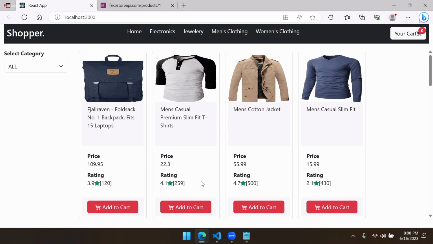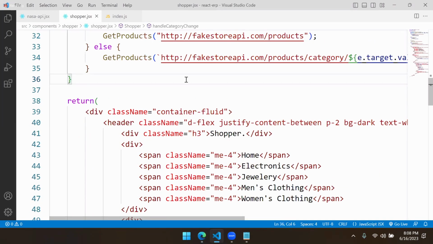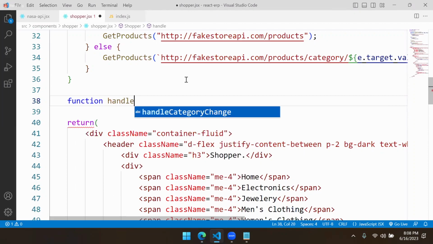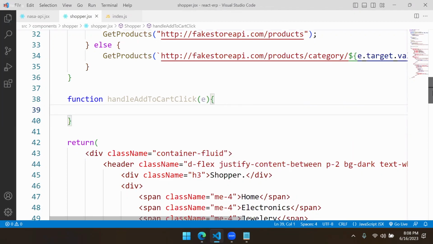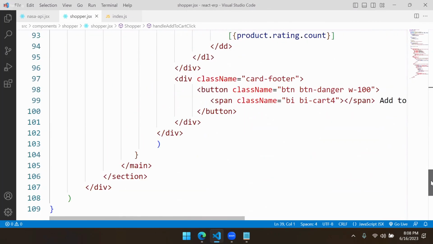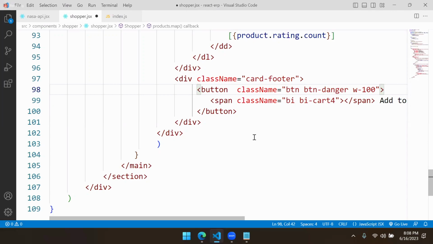So that means now when the user clicks the button, we will write one function here. The function is handleAddToCartClick. Now we pass an event argument. Now, this button, where is the add to cart button at the bottom? This is the button. So for this button, we have to write an onClick event: onClick, handleAddToCartClick.